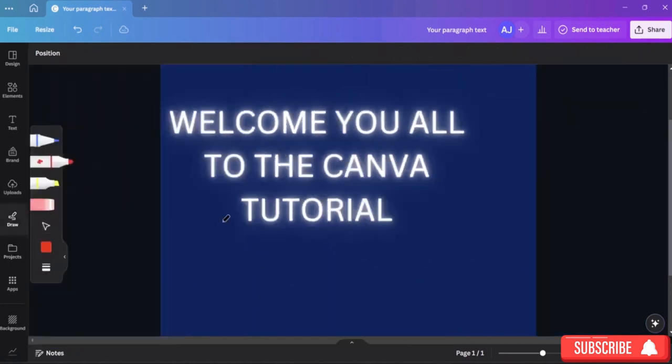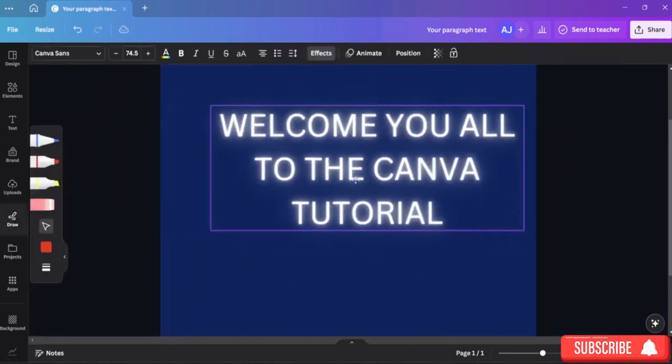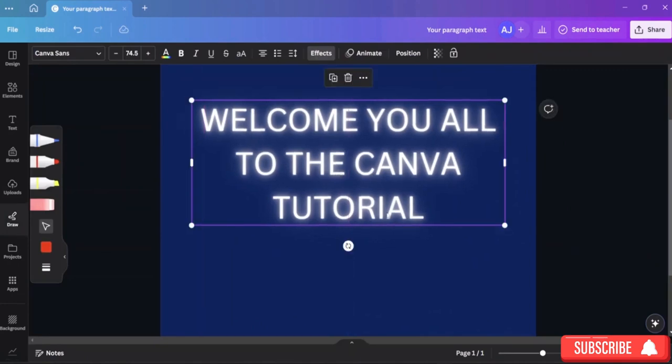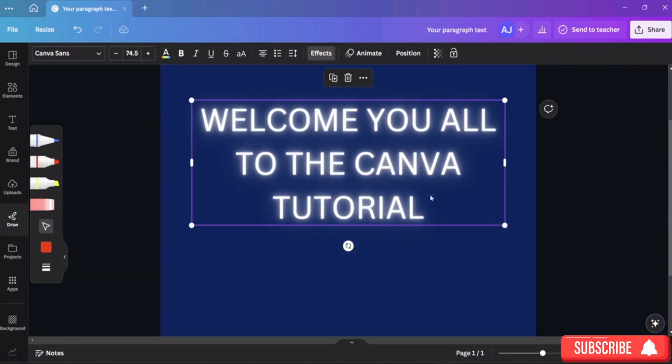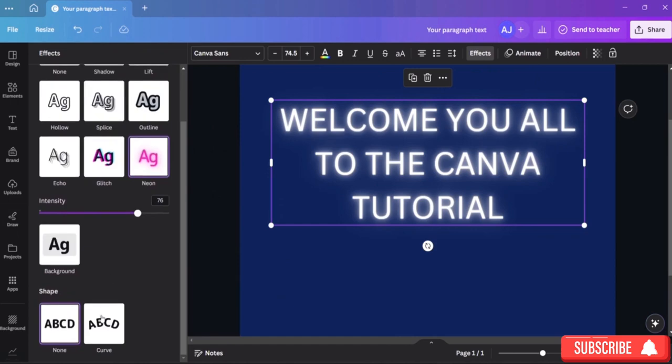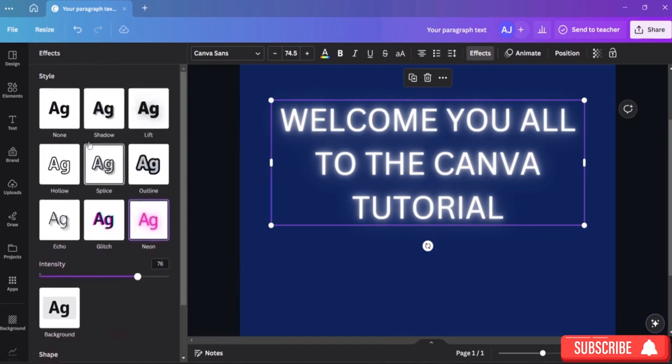Come here in the draw option, select this tool, and bring it down here in the middle. So you can also put this neon effect in your text. So this is one thing which you can use in your work. Once you select this text option, from here you will get this effects box, and from the effects box you will get all of these options which you can use according to yourself.